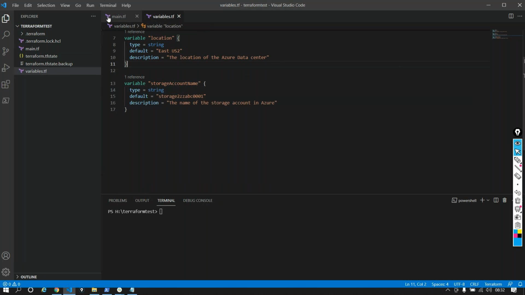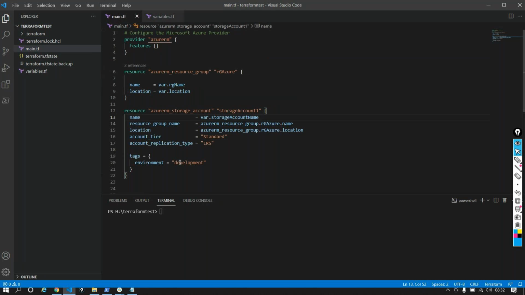So what I'm doing is declaring all the variables out here, and then making sure to refer to the variables in my main template. I'm saying this is how I want my variables to be. Basically, I don't want to hard code anything in my main template.